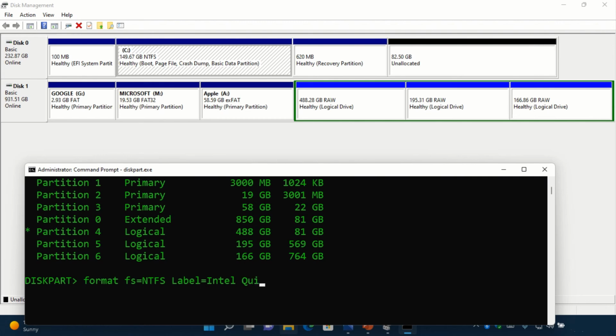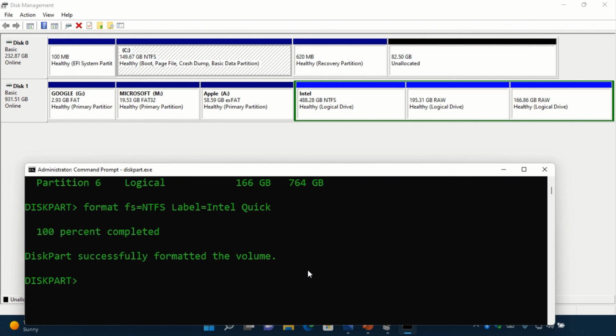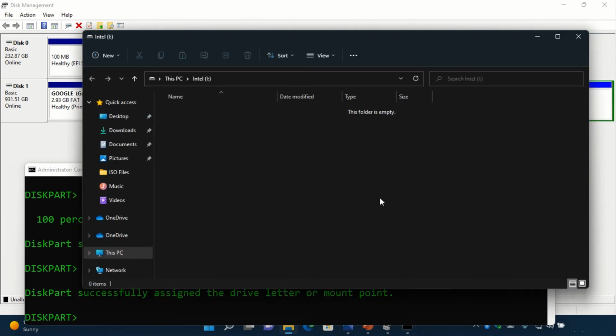And let us make it quick and press enter. Yeah, excellent. It says DiskPart successfully formatted, and what is left is to assign a letter. So I will use the arrow, and I will type here I with two dots, enter. Excellent.